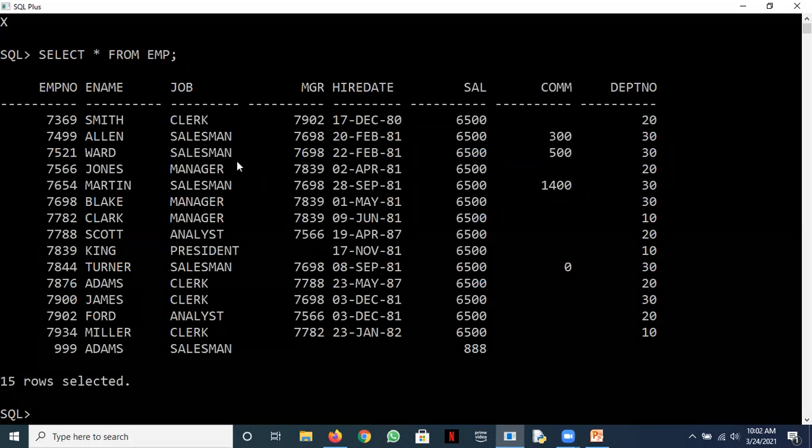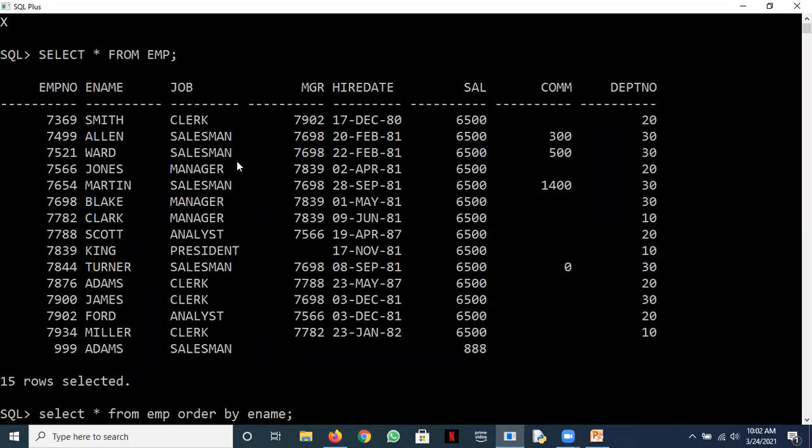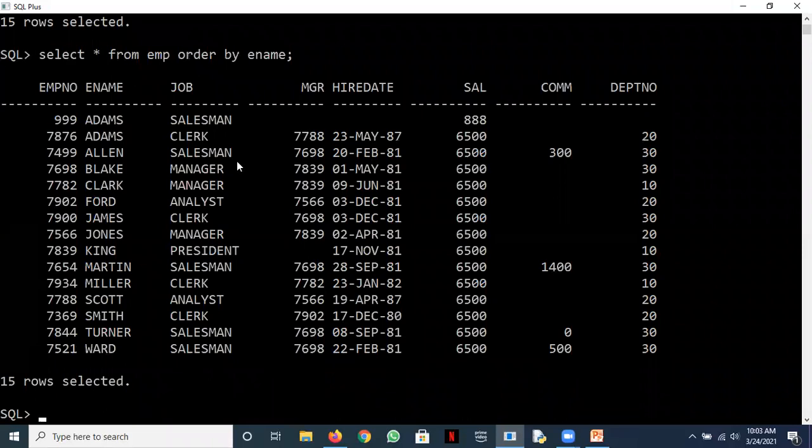So if I do something like this, now I'm saying display the output, but order it by name, and that too in alphabetical order A to Z. So first names from A, then from B, and so on. You can see the output now. Got it? Chaliye, theek hai.